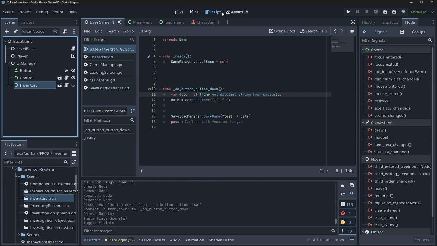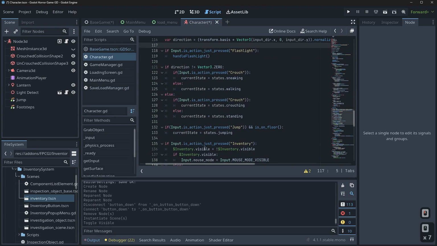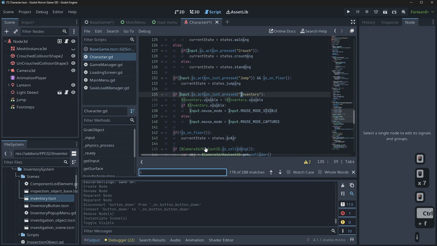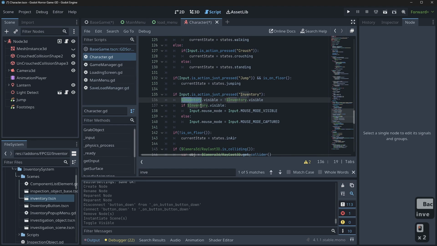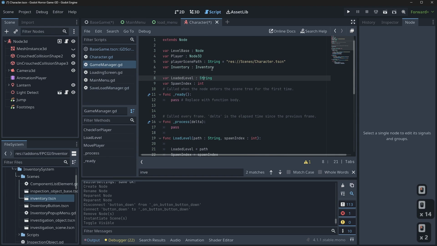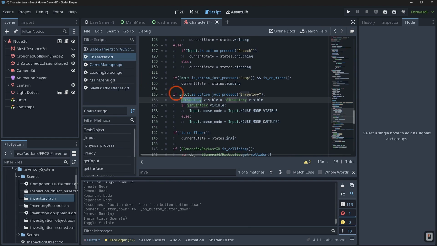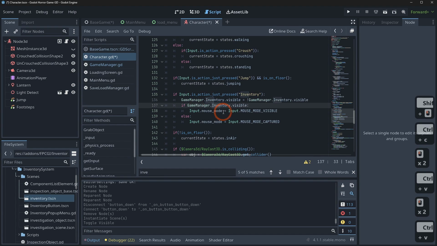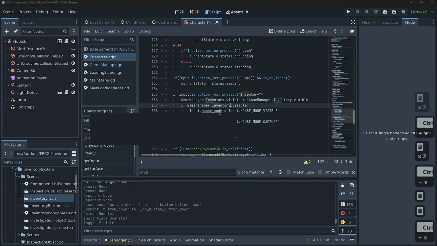And now if we take a look at our player code right here, I believe if we hit Control F, inventory, you'll see that it does $inventory visible, $inventory visible. So if I remember correctly, in our game manager, we have an inventory right here. So we should just be able to come into our character here and just do game manager.inventory.visible. We'll copy that, paste, and in theory that should work.